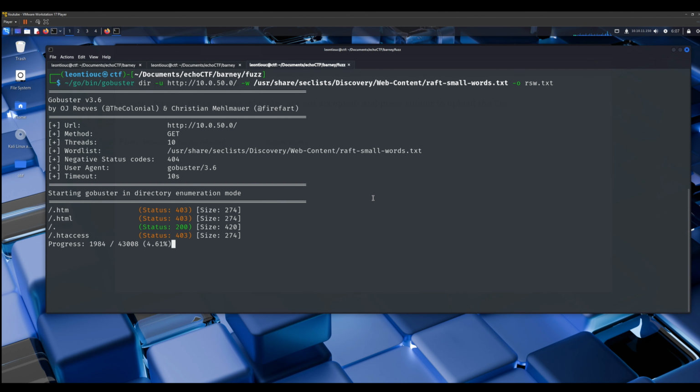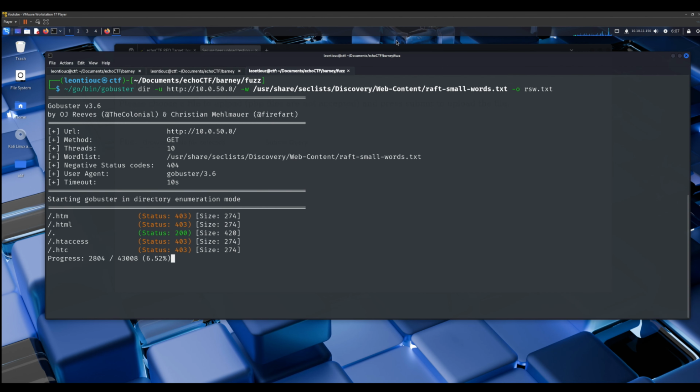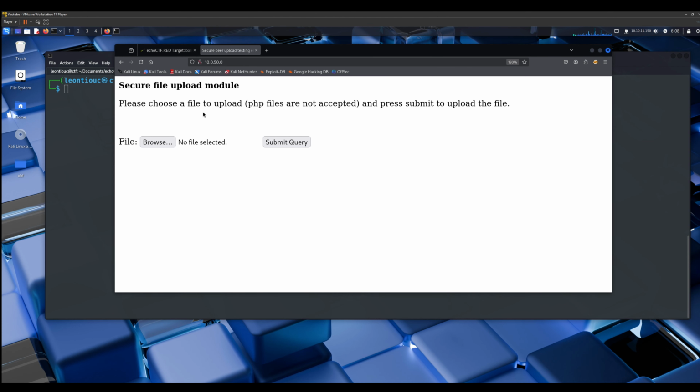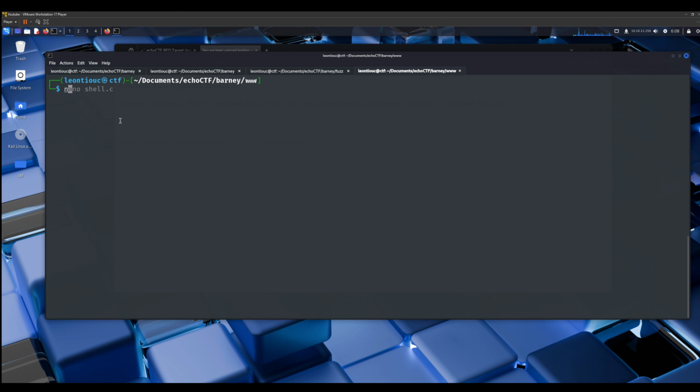Scan is still going. So we can begin to manually check the file upload. Let me create another directory where we're gonna host our files. Okay. PHP files are not accepted, and press submit to upload the file. So for starts, let's try to upload just a txt file and see what happens. Nano test.txt.